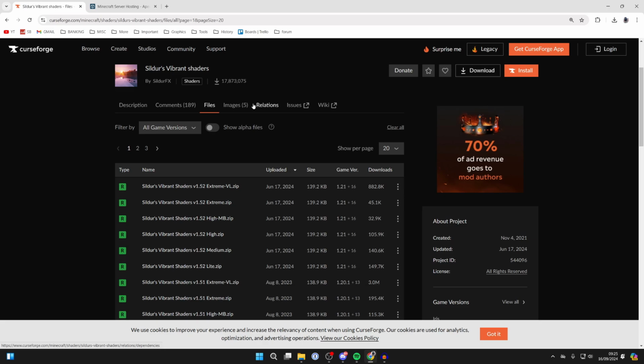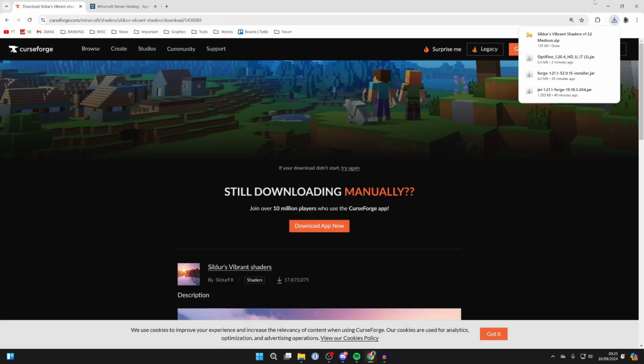I want to get Sildurs, so I'll click here, and I'll then click on files. There'll be quite a few to choose from here, but the main differences are the versions and then sort of the extremity of it. So you've got light all the way to extreme, and that will use up more computer power the more extreme it is. So in this case, I like to go for medium. So I'll click on the three dots to the right and click on download file. Just like that, it's now downloaded.